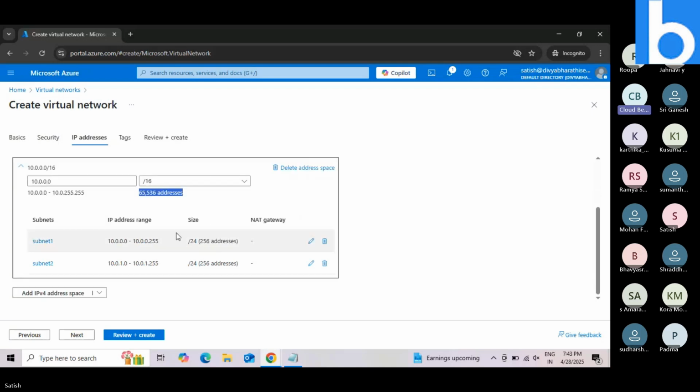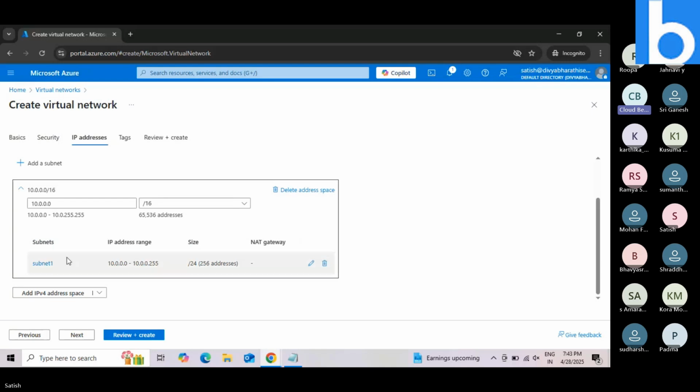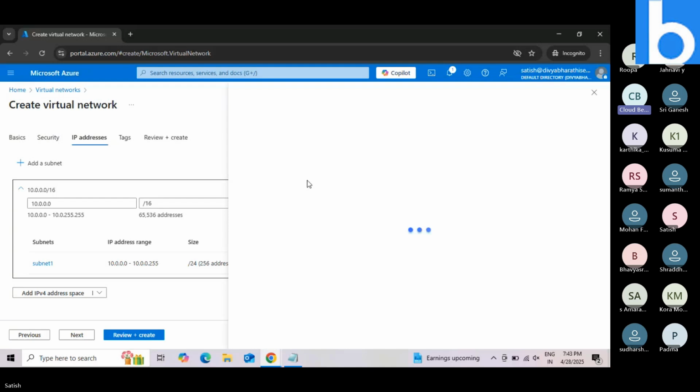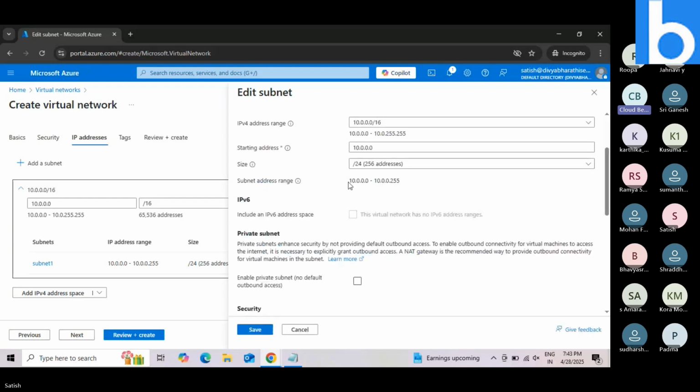Now here, let me delete the first. Okay, now you can see there is only one subnet. I click on the pencil button. Now here you can see there is an address range, and you can see the range. It starts from 10.0.0.0 and goes all the way till 10.0.0.255.